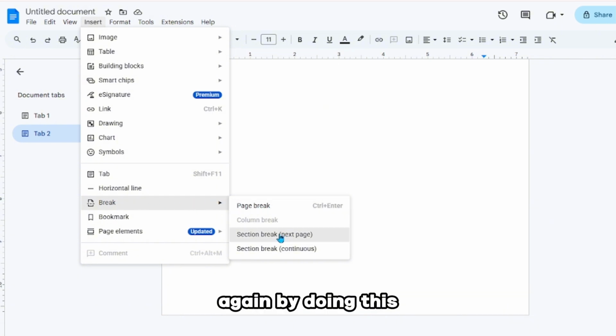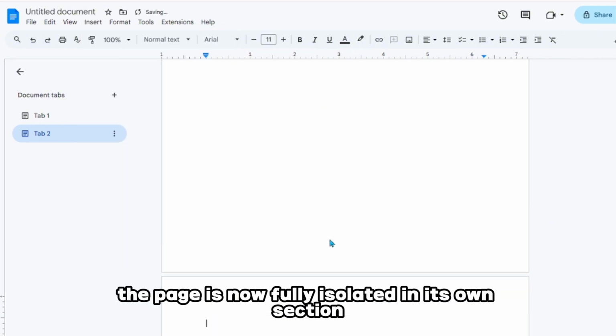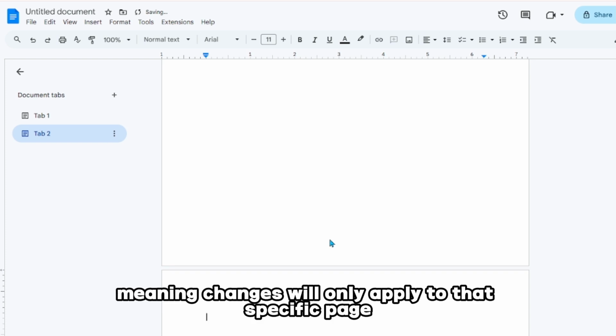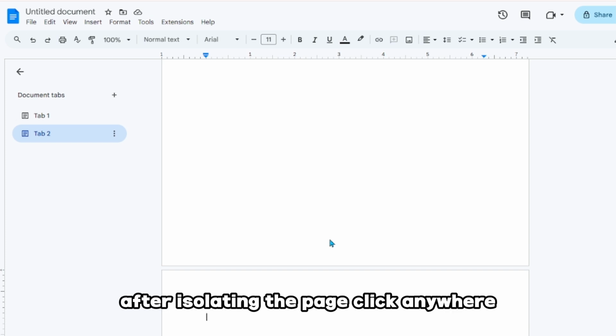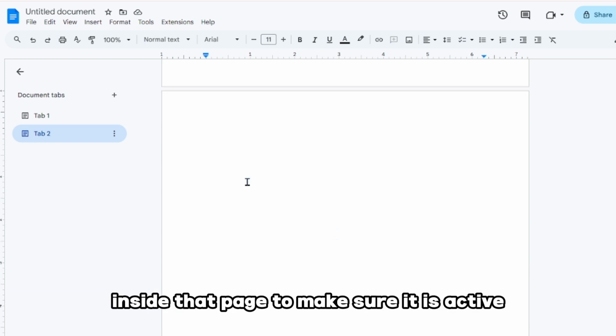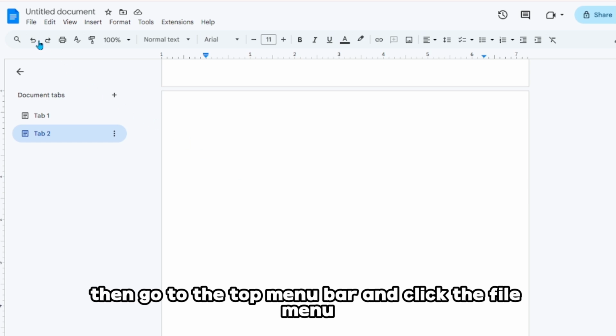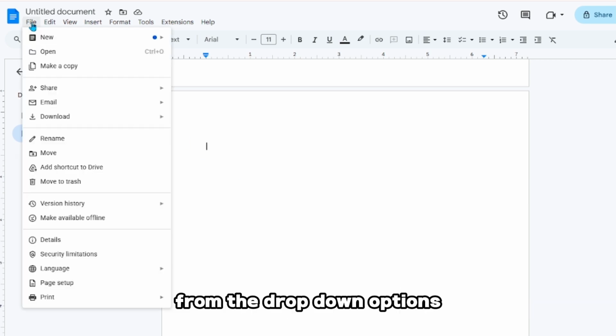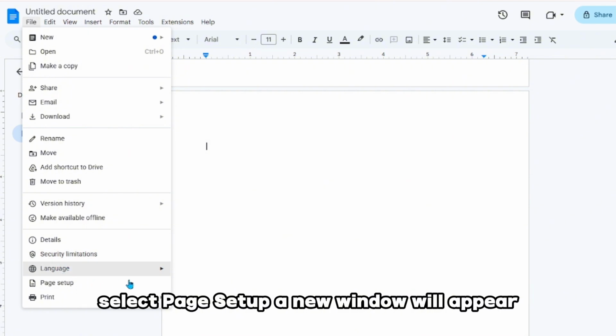By doing this, the page is now fully isolated in its own section, meaning changes will only apply to that specific page. After isolating the page, click anywhere inside that page to make sure it is active. Then, go to the top menu bar and click the File menu. From the drop-down options, select Page Setup.